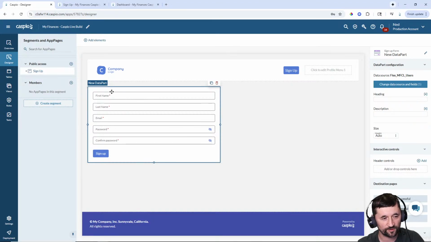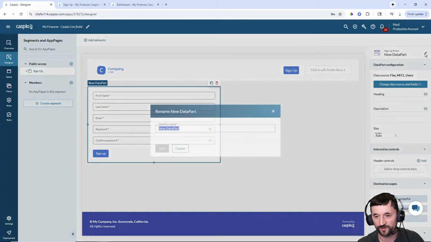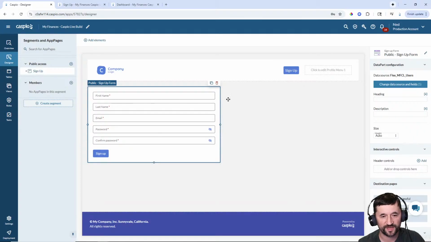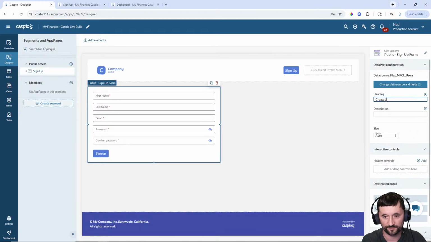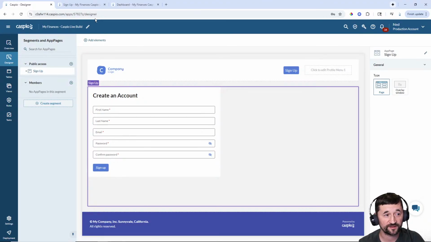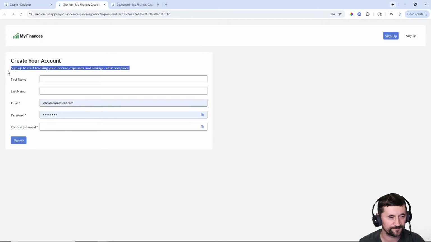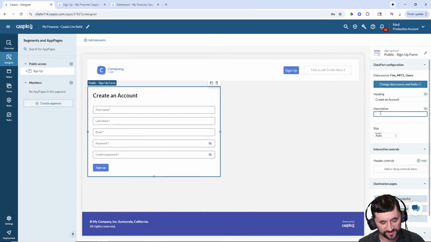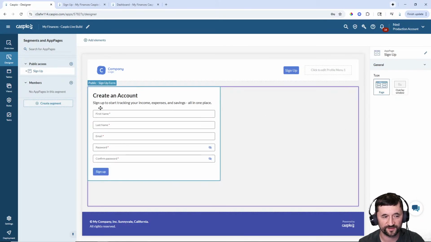All right, so as best practice, give your data parts a name. So we will call this public sign up form. I will also include maybe a heading, create an account, which is going to be added here automatically. And if you want to, I also had this subheading. You can add that as a description underneath your main heading to read, sign up to start tracking your income, expenses, and savings all in one place.